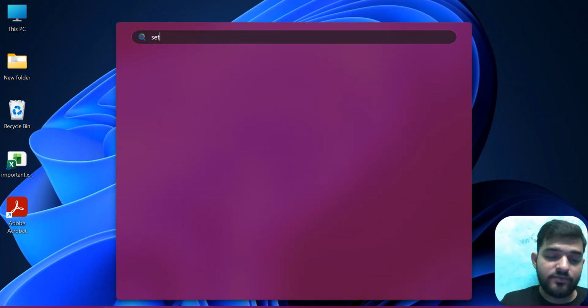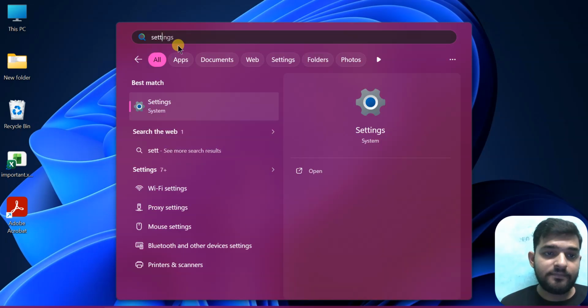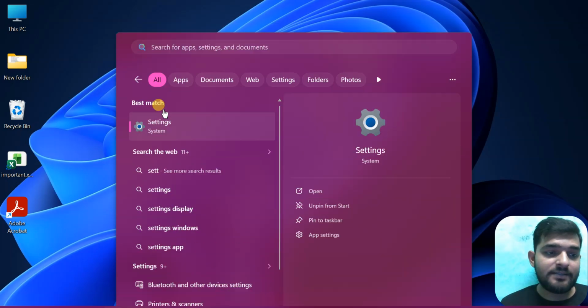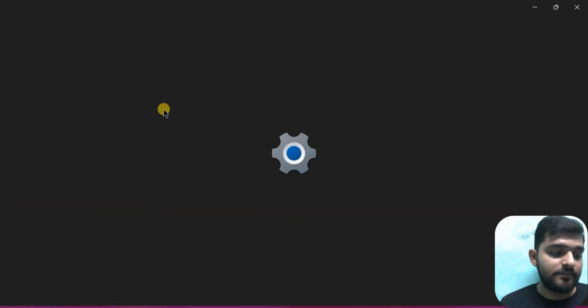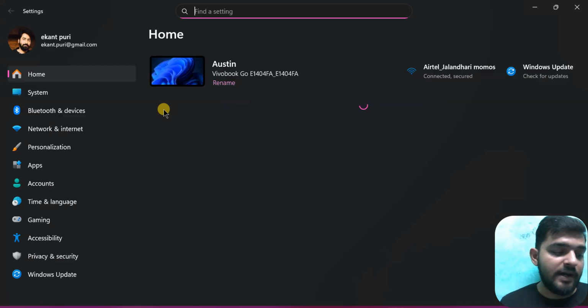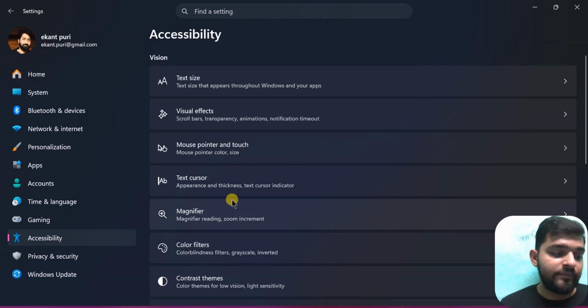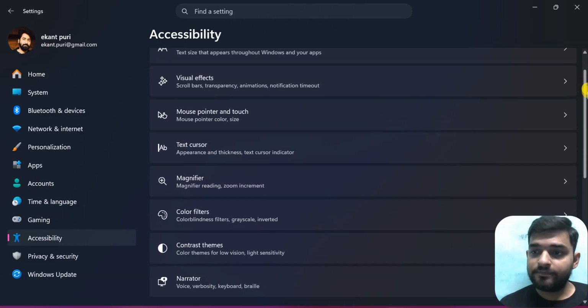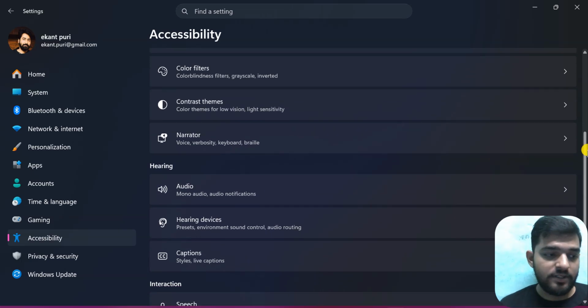Here you will search for Settings. Open Settings. In the left sidebar, click on Accessibility. Then scroll down and select Keyboard.